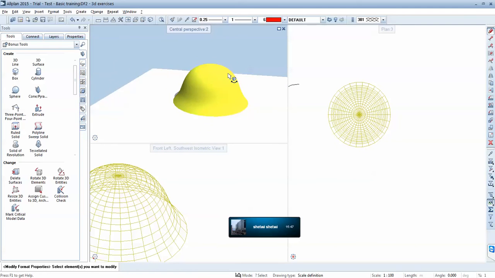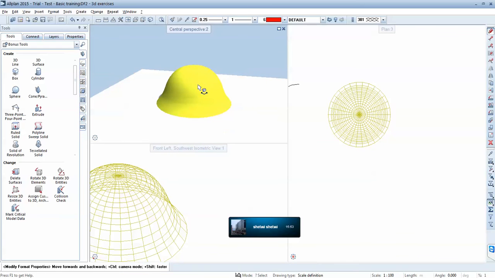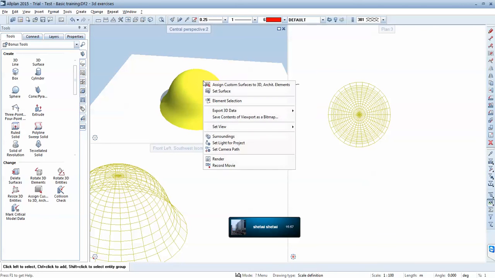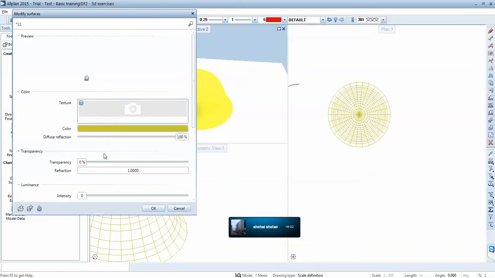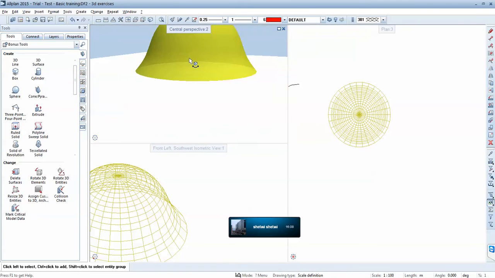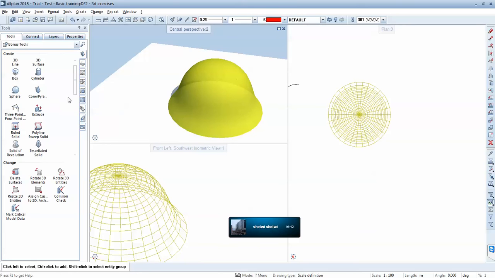Also, I can change the transparency. I can right click in the animation window. Wait a second. Oh, okay, the function should be select. And then I can right click, set surface, and change the transparency of this color, and I'll get a transparent object. Also, I can apply a certain texture on this object, which is really easy.